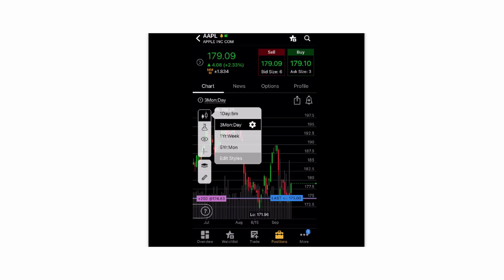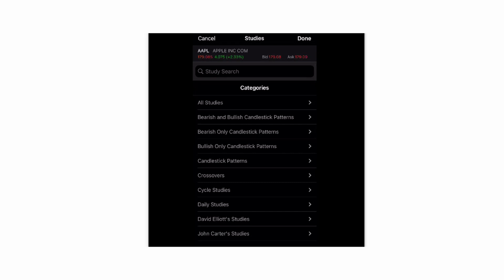If you wanted to edit it further, like you didn't want to choose one of these default options, you could click that settings icon and go in and edit it from there. Now this next one looks like a kind of a chemistry flask, I guess. It allows you to edit studies.